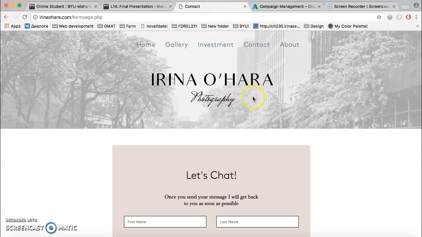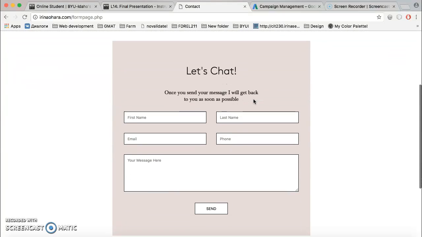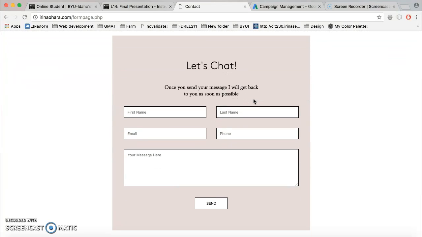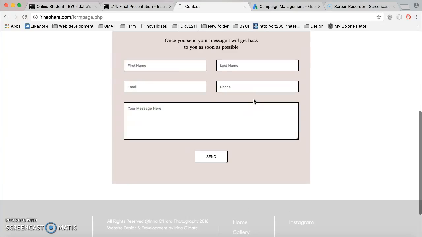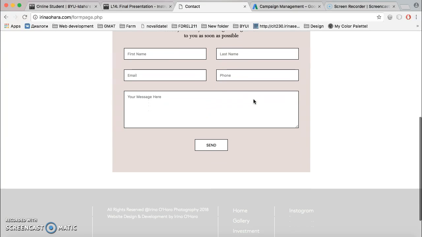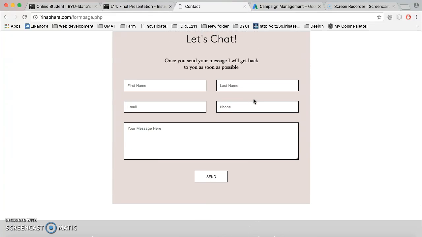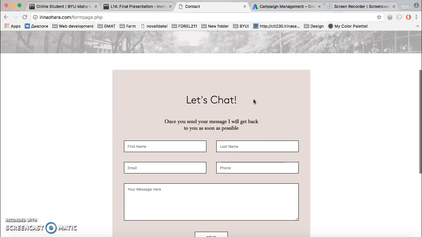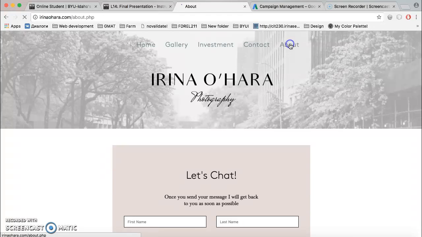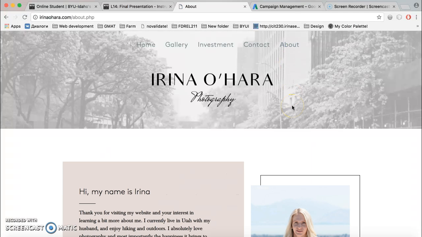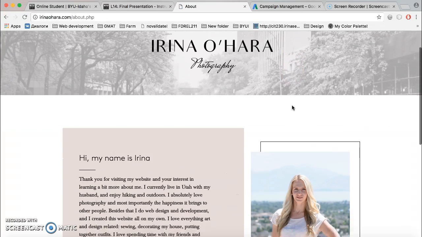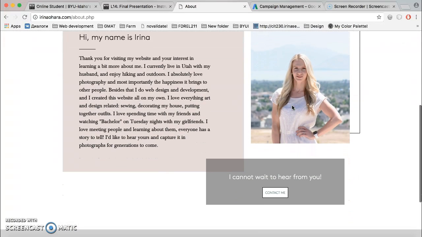And another page is a contact page. This form works, so you can actually leave me a message if you want to learn more about what kind of photography I'm doing, or if you would like to learn more about prices and packages, or schedule a photo shoot. And then the last but not least is the about page, just a little bit about me.